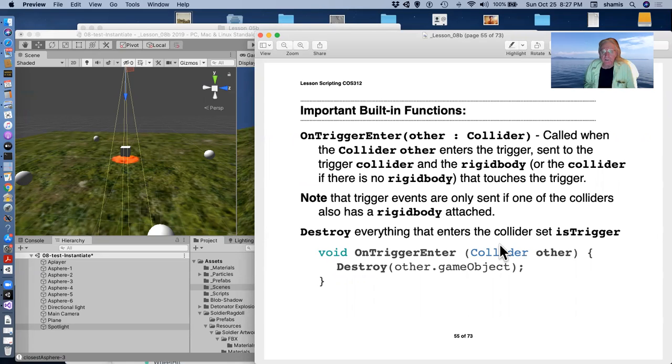We've seen the on-trigger enter. On-trigger enter is something that works with colliders. Colliders that have been set to is trigger send messages, and those messages are sent to both the trigger collider and to the rigid body or the collider if there's no rigid body that touches the trigger. So both the collider and the collidee get this on trigger enter message. Trigger events are only sent if one of the colliders has a rigid body though.